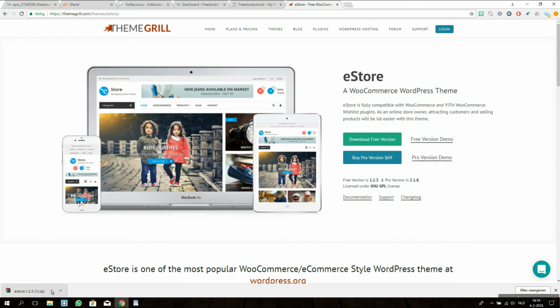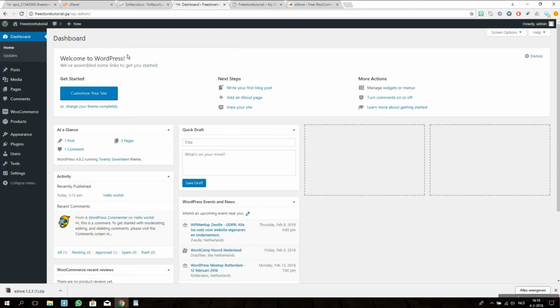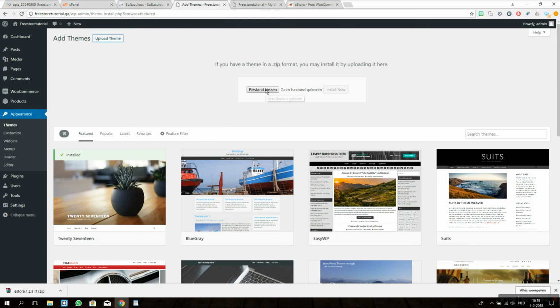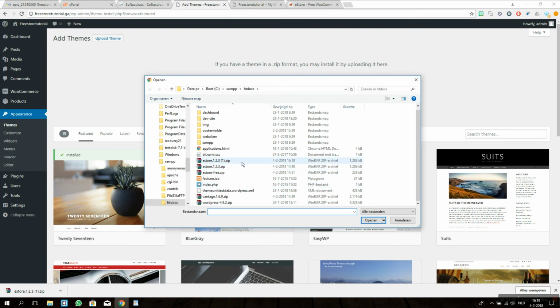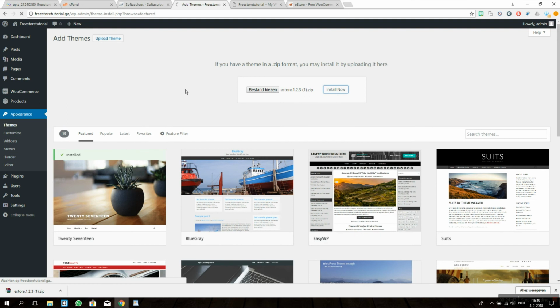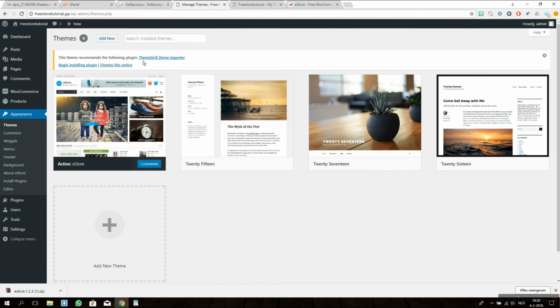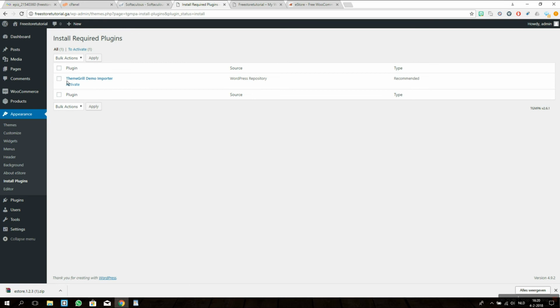So as you can see, the download has finished. Now go to our dashboard. We're going to Appearance, Themes, Add New, Upload Theme, and we're going to pick eStore. Now activate the theme. So before we do anything else, we're going to install the ThemeGrill Demo Importer. Begin installing plugin. ThemeGrill Demo Importer. I already had it installed, so click Activate.